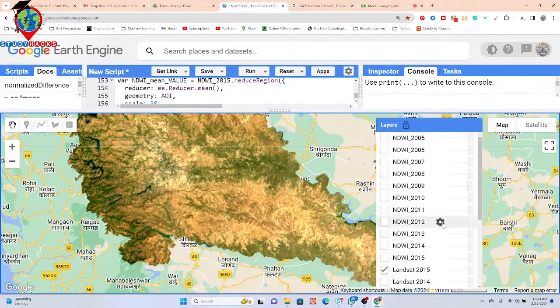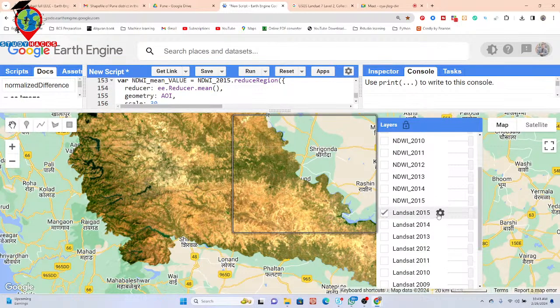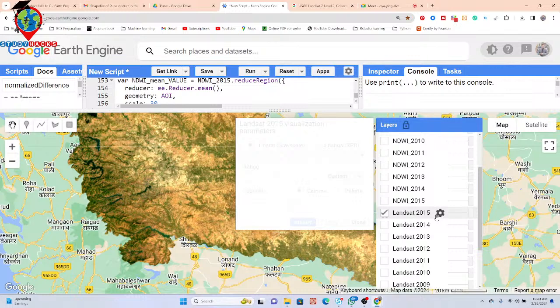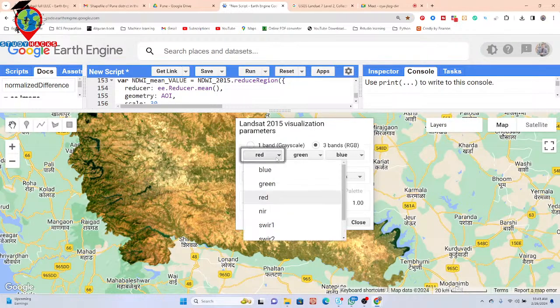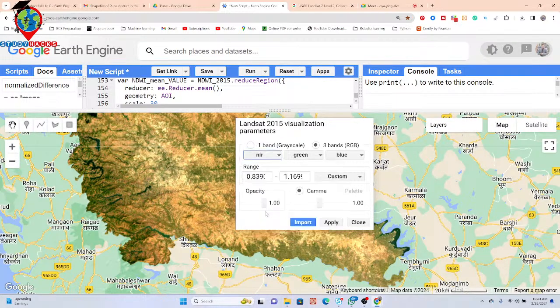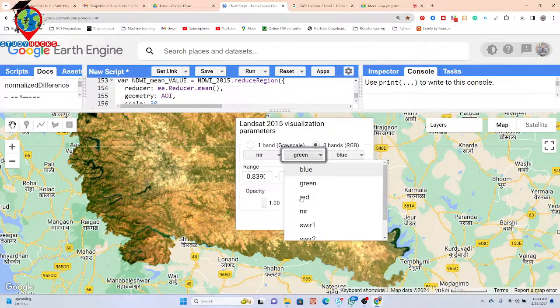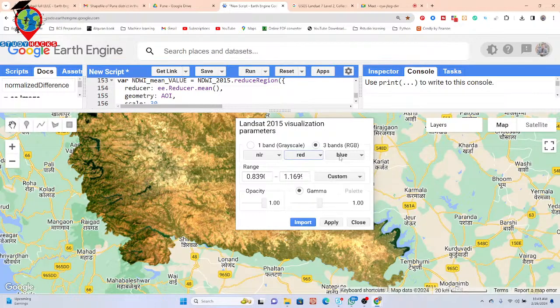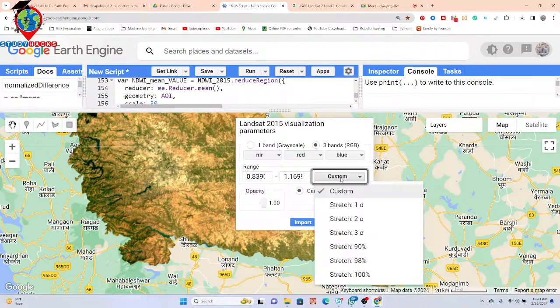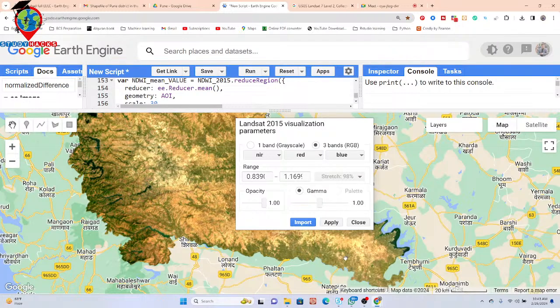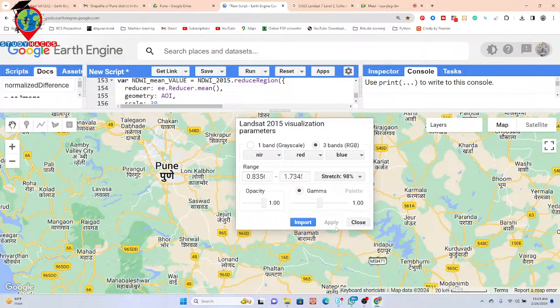Suppose one band combination, I simply click here and I can easily set different types of band combination from here. Suppose I simply set the near infrared band, then put here the red band and blue, and custom stretching 98%. This time I can get another band combination. So you can see, simply apply that. Now it shows you another type of band combination.